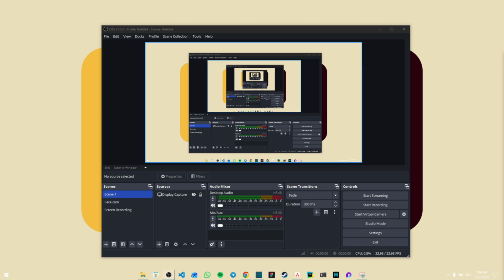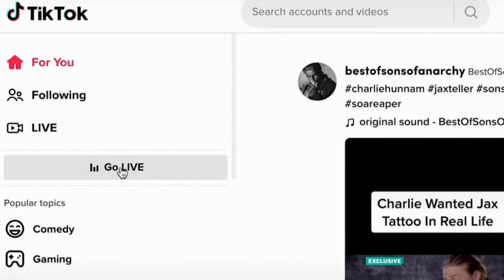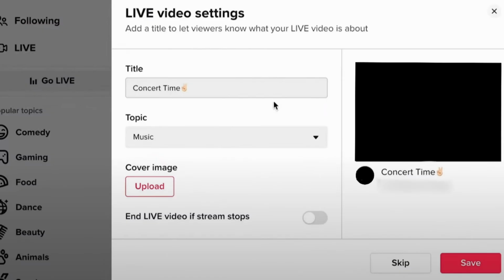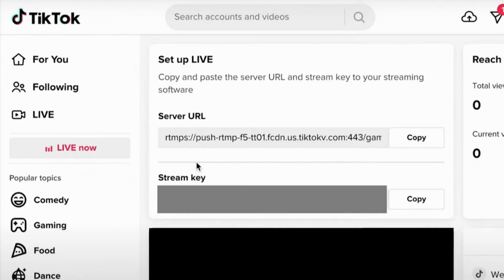So as you can see, right now we are on our OBS, and to stream anything from TikTok or any other platform, you will need something called a Stream Key. To get that, all you have to do is open this page on your TikTok, and then from your PC, click on Live, and it will ask you to decide the title and everything for the stream. Once you click on save, it will redirect you to the main settings where you can see the stream key right here in front of you. From here, you're going to copy that stream key and make sure that it's private.